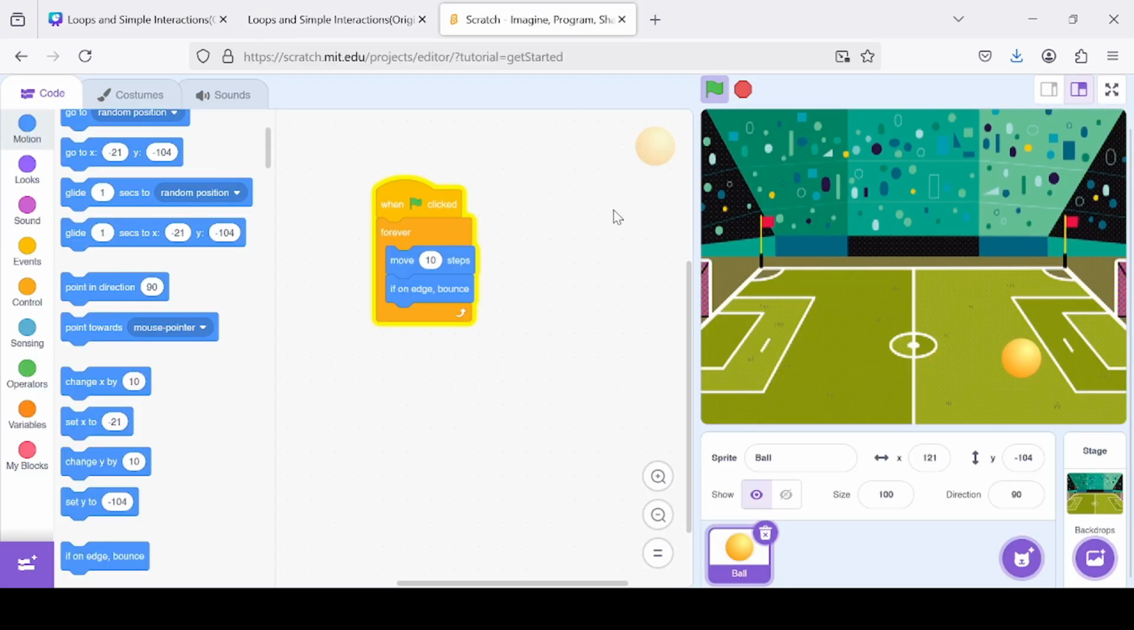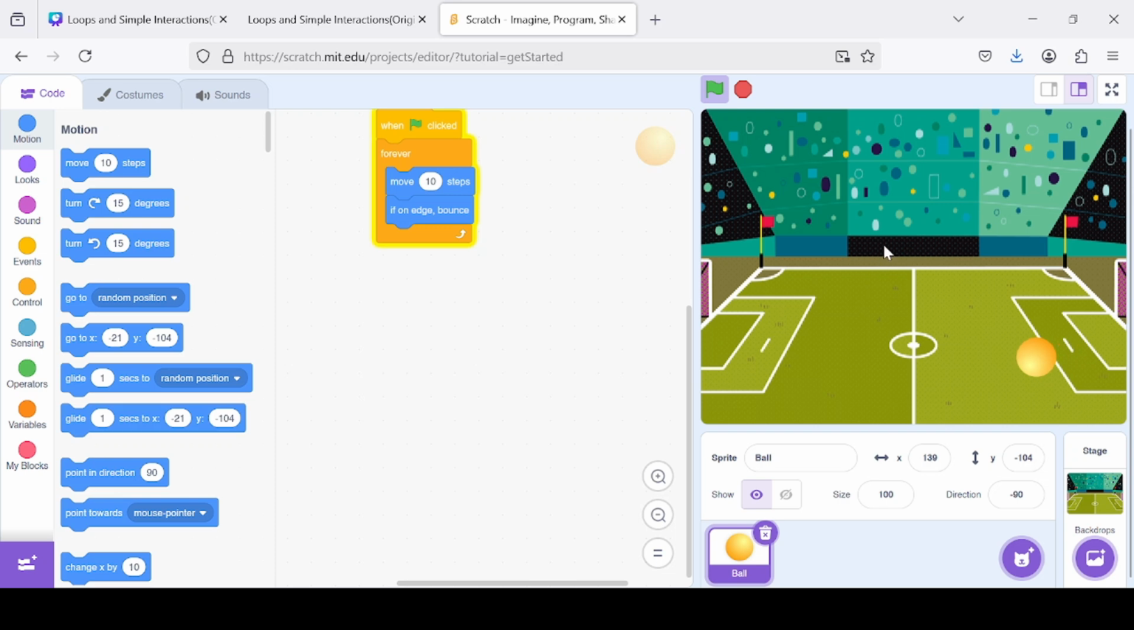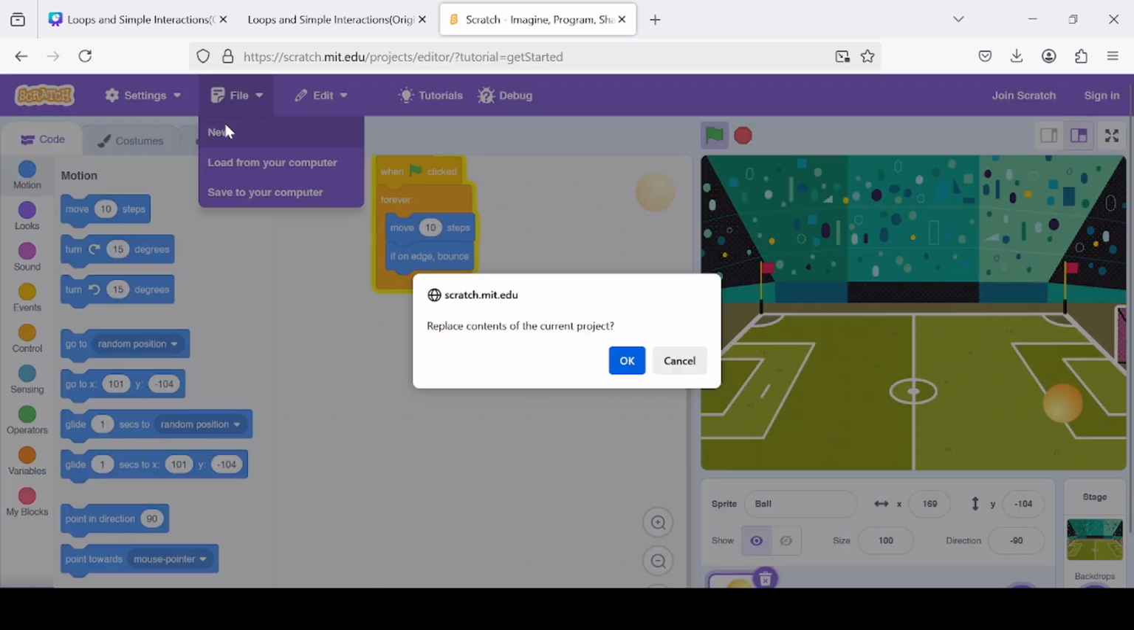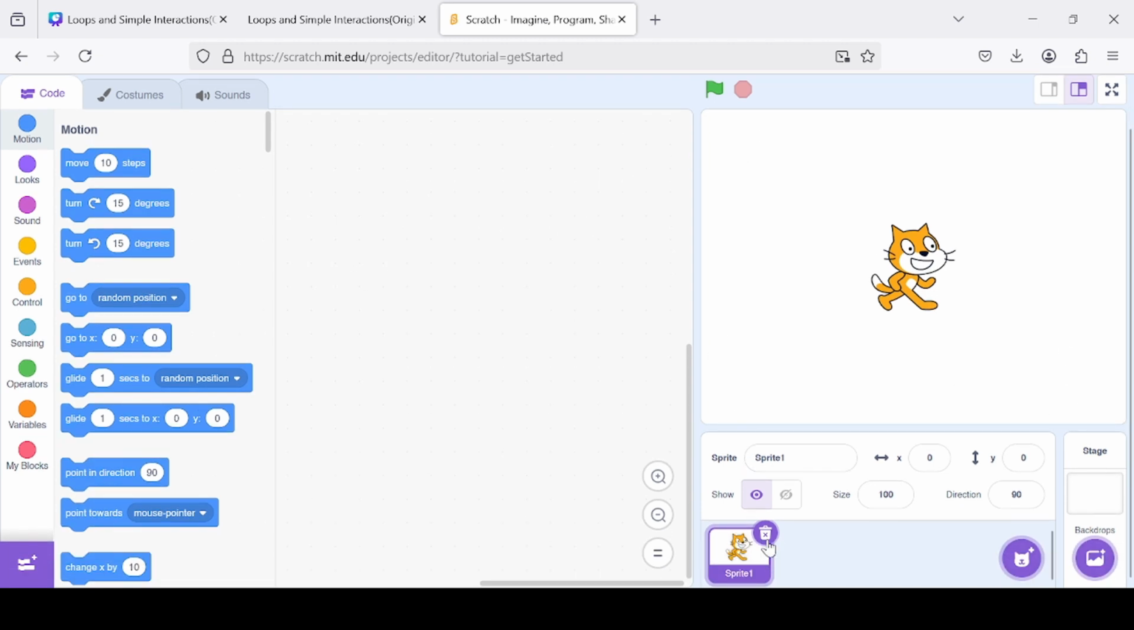All right, we're here in Scratch. This is our first project still running. You can decide to save your project. Here's our file. You click here to save your project to your system, then come right here and click on New to open up a new project. Replace content? Yes. All right, so for this project we will be using the cat, so let's delete the cat.